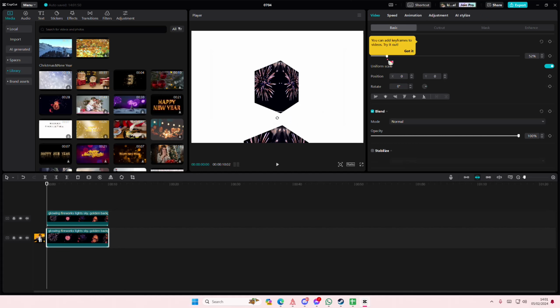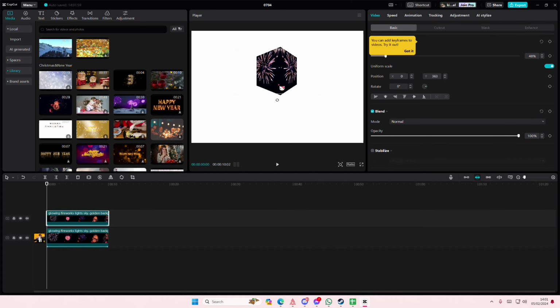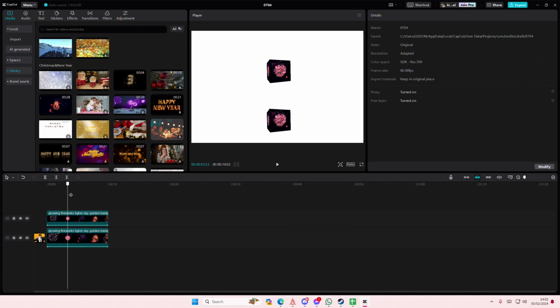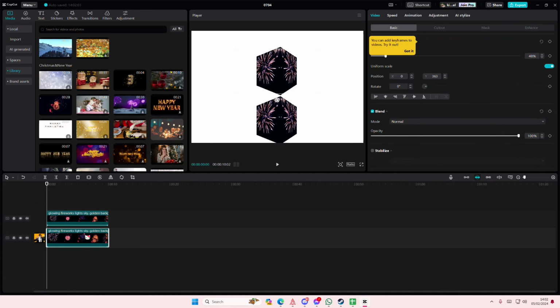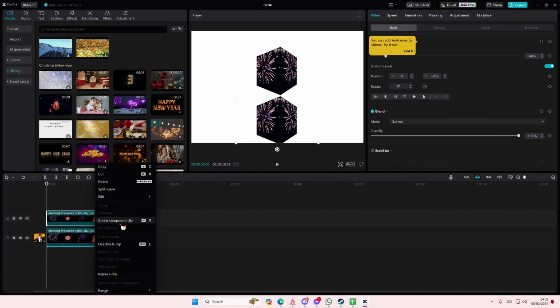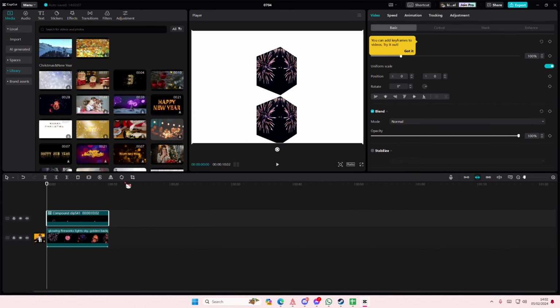I'm also going to select this. Actually, let me just make that a little bit smaller. Place it up here, copy and paste that. Okay. Then you're going to select the second one and you're going to right click, create compound clip. And you're going to basically rotate it 2 times and then mirror that. And you're just going to like place it down there.